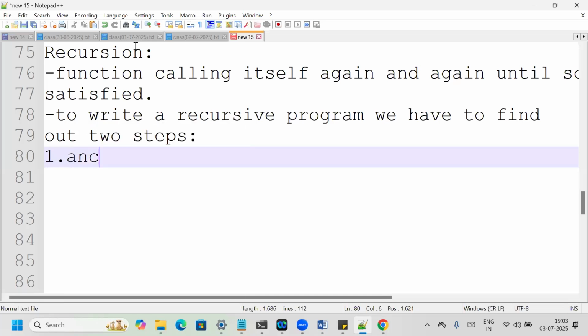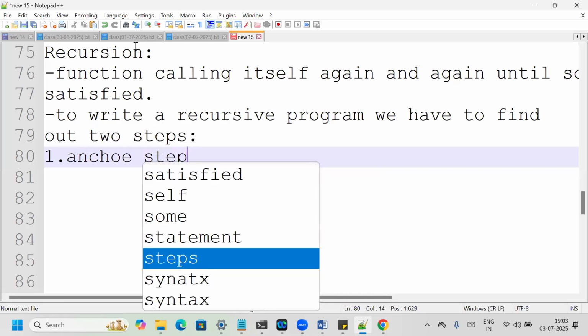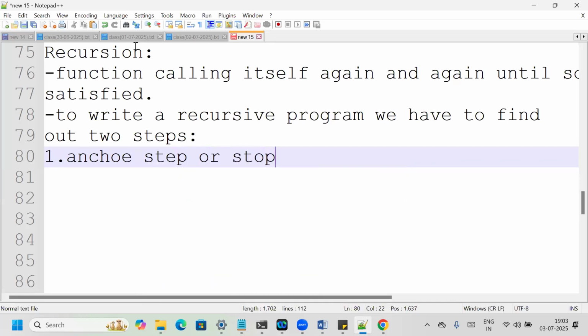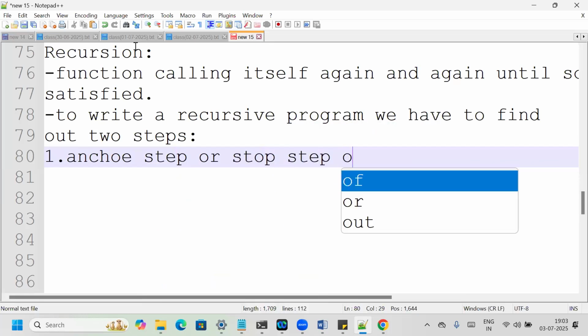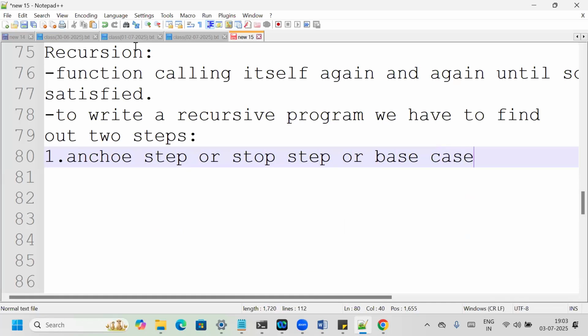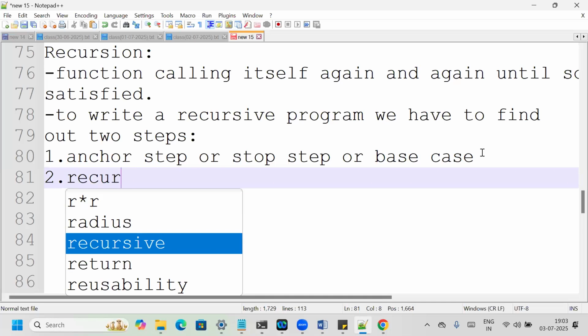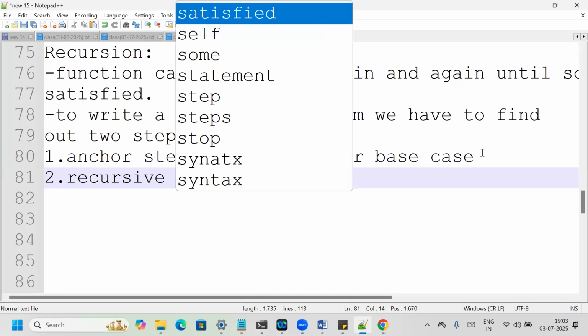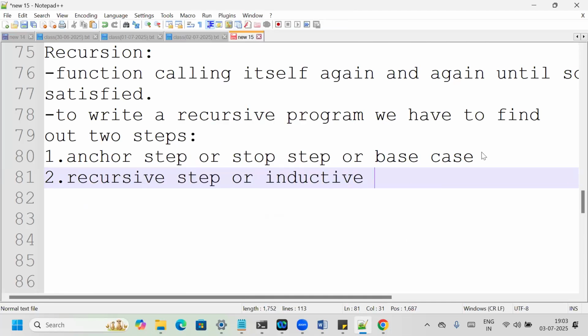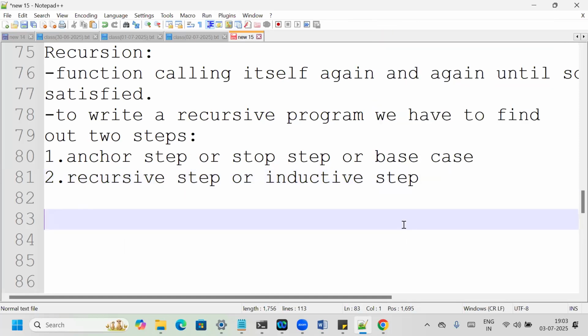So the first step is the anchor step, or we can call it the stop step, or we can call it the base case. Second step is the recursive step, or we can call it the inductive step, same like mathematical induction. How many people heard about mathematical induction? No problem. So you have to find out the two steps here.